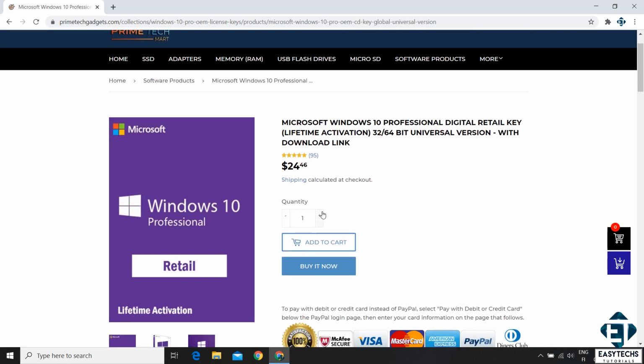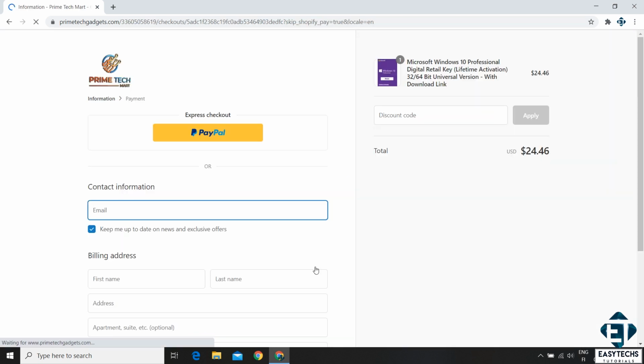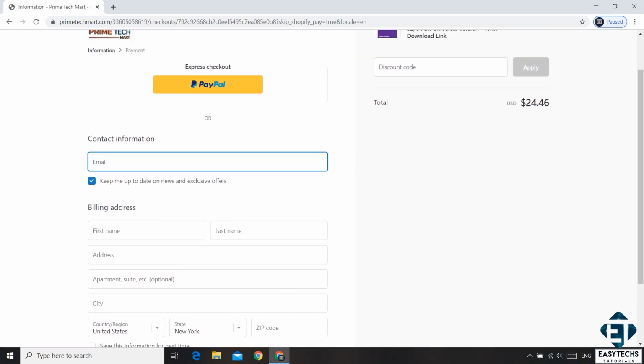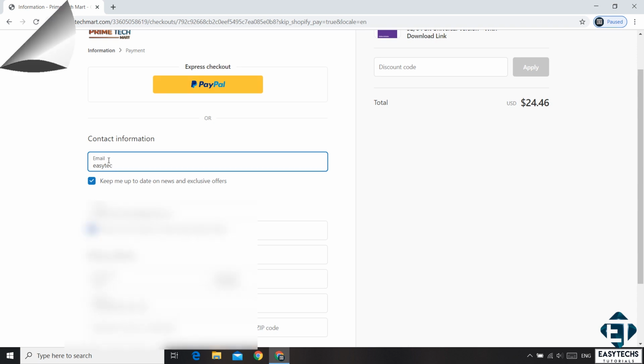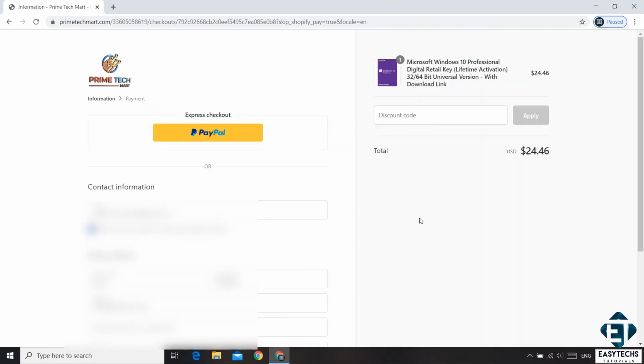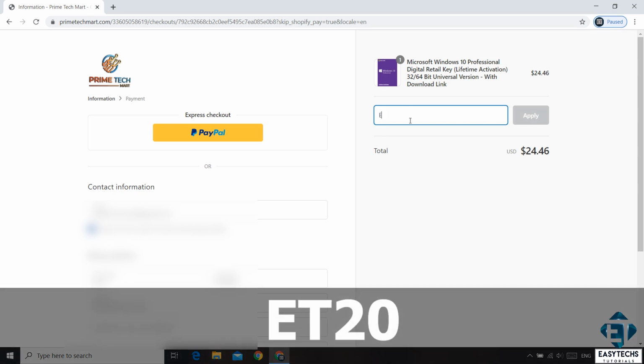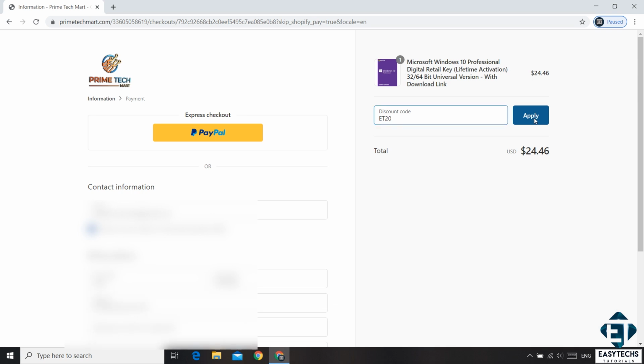So up here you can choose the number of licenses you want and then hit the Buy It Now button. On the page that follows, you need to enter your contact information. And then afterwards you have this field on the top right corner which says discount code. Now this is where you need to enter your promo code, and the promo code for the 20% discount is ET20 as shown on the screen. Hit apply and that should immediately offer you a 20% discount.